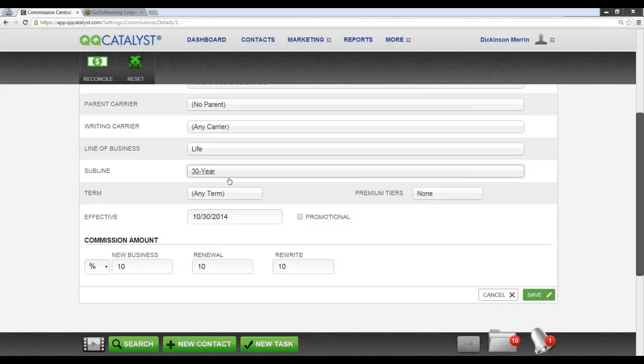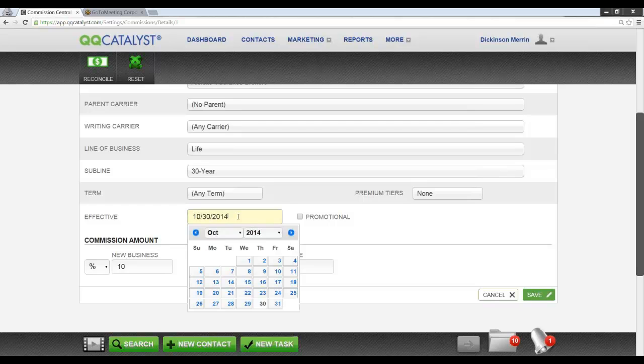We have also now given you the ability to set an effective date to your commission rules. When you put in a commission rule, we're going to default today's date as the effective date for that commission rule. You can put this date in the past or you can put it in the future. All this means is this commission rule is going to affect every single policy entered with an effective date of October 30th going forward. If you create the same rule with a different effective date, let's just say that you set up the same life 30-year term commission rule and you put January 1st, 2015, this rule is going to expire on January 1st, 2015, and we're going to pick up the new rule.